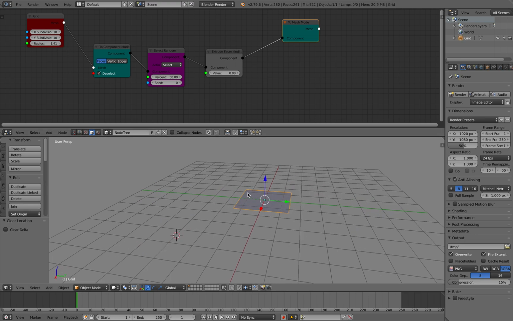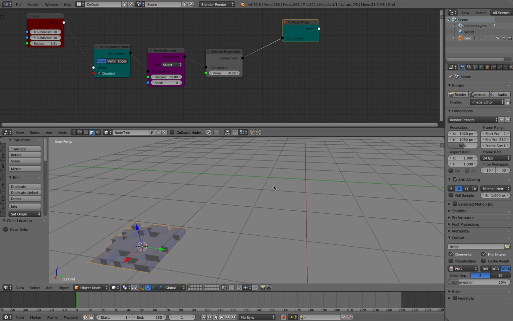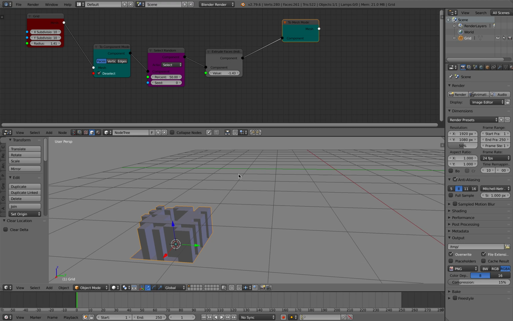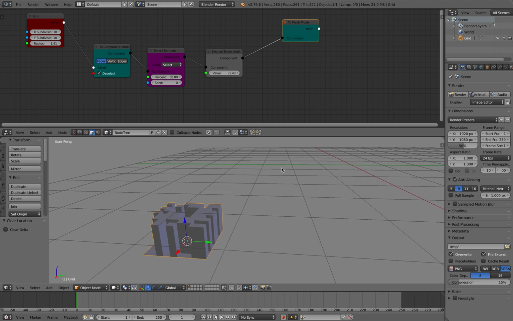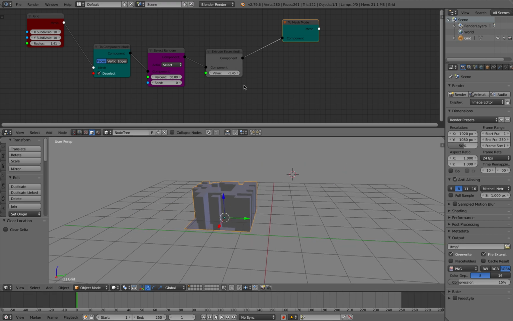Okay. All right, so let's try to extrude a little bit. So we already have that happening. Oh, seems like it's actually following the 3D cursor. That's kind of neat.